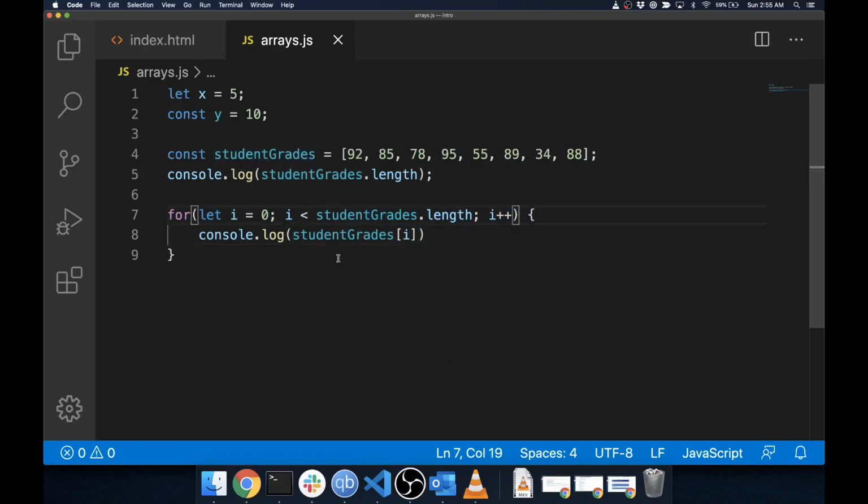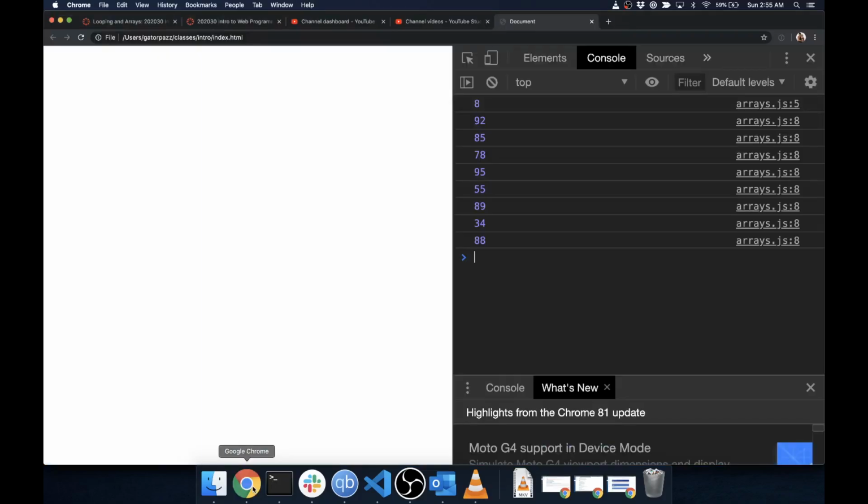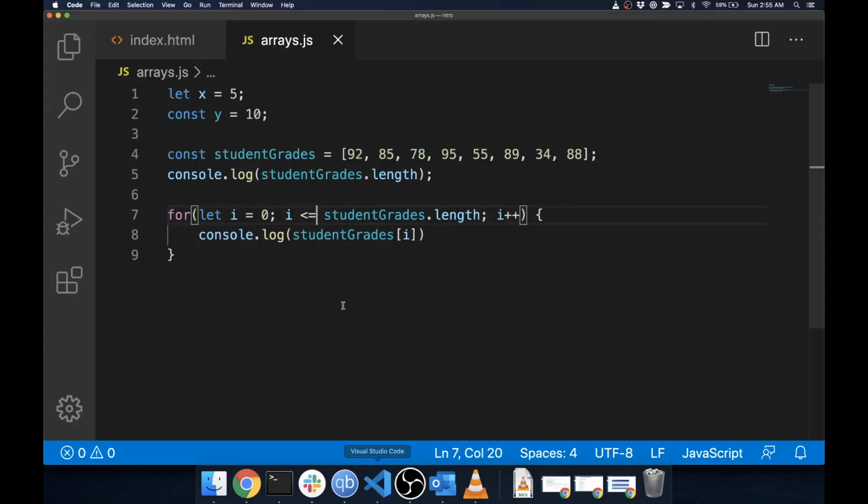So make sure that if you're looping through an array, you want less than. If you accidentally use equal, you're going to get this last little nugget, undefined, at the very end of the for loop. So that is how you loop through an array. And thank you for joining me in this module.